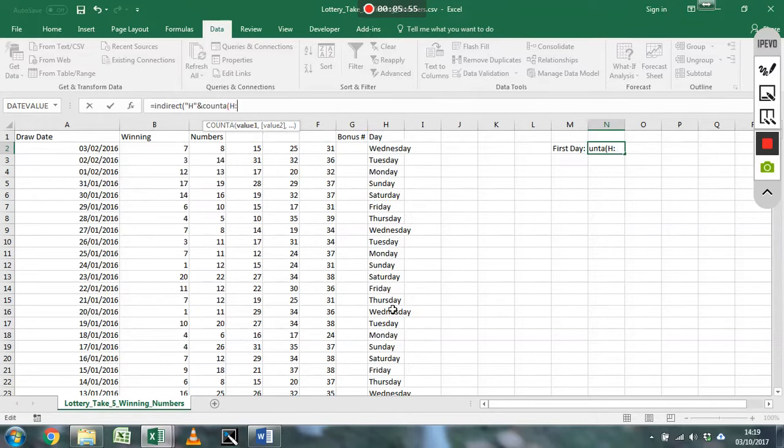H to H. That's going to say H and then a number, the number of filled in rows in column H. So I'm going to get H6,873, I think. And then the indirect function will tell me whatever's in H6,873, which is a Friday. And we know that's correct.